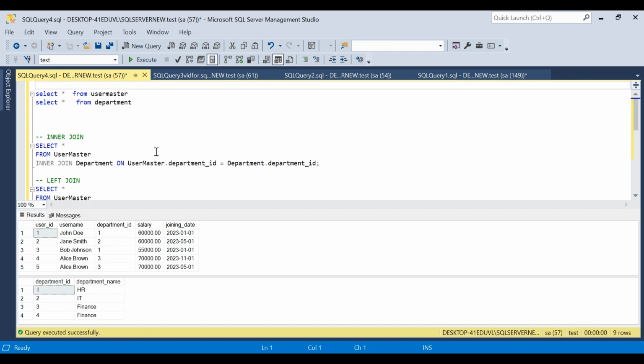First, I applied the inner join between these two tables, user master and department. In the query, select star from user master inner join department on user master department ID and department department ID. You can see in the user master and the department, department ID is a common column name. When we apply the inner join, there has to be one common column between the two tables where we can apply the join, otherwise we cannot. So an inner join always needs one common column between these two tables.